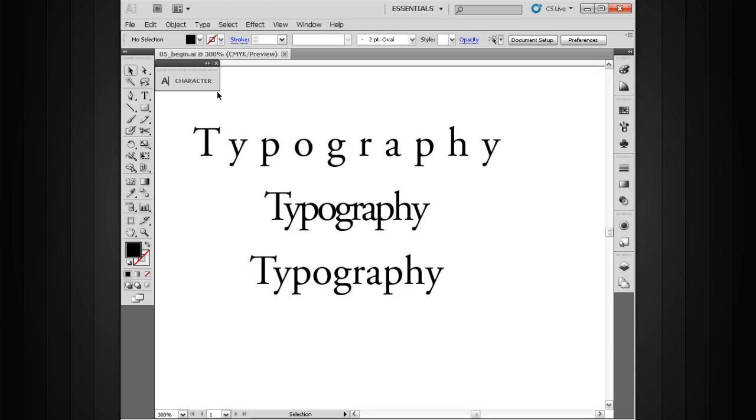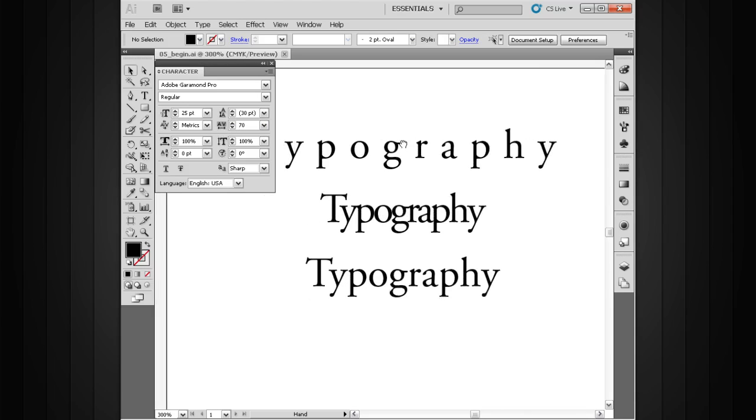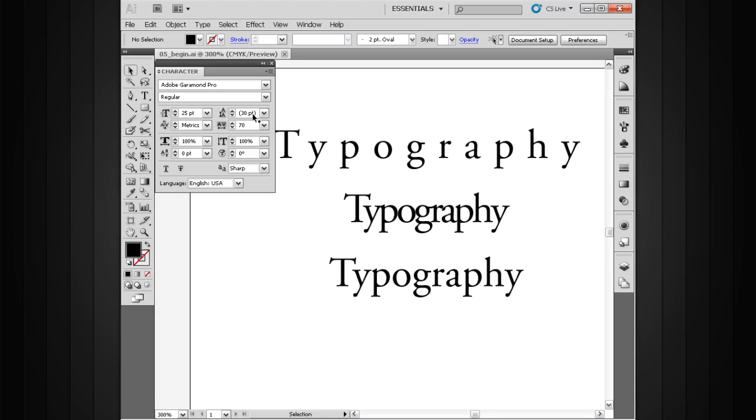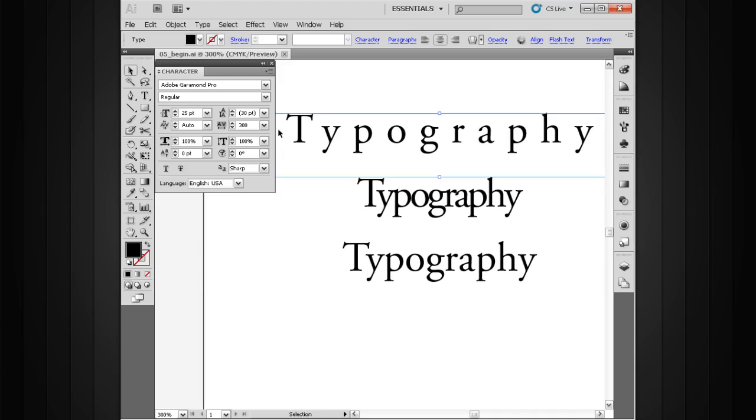Let's bounce over here to our character panel, and let me expand that out. You're going to find the tracking value right here in your character panel. It has a little A and a little V and a horizontal arrow with two heads on it. So let's select some of our type using our selection tool. Let me click on this first word at the top, and you'll see that the tracking has been set to something very, very large. It's been set to 300.